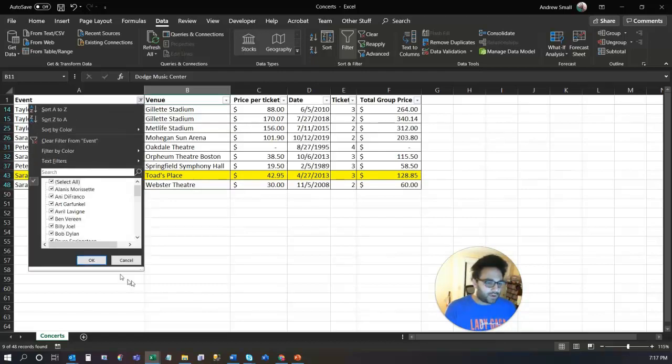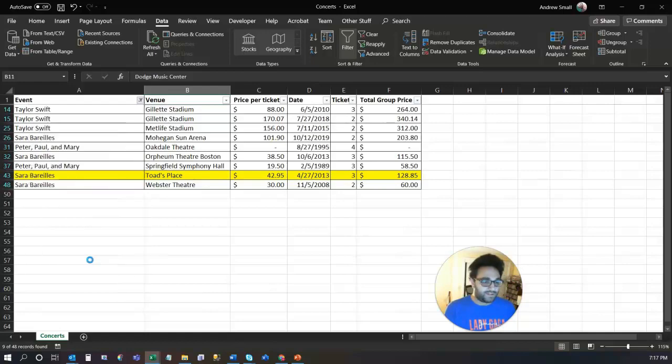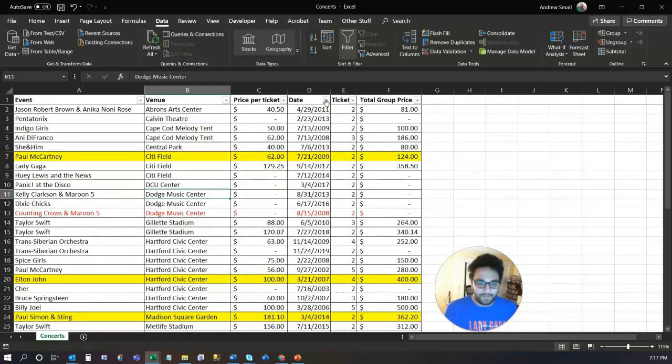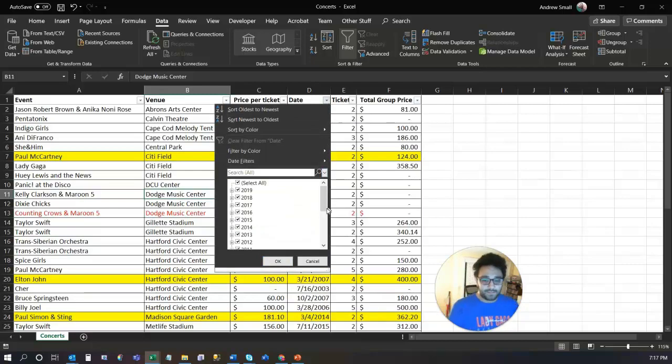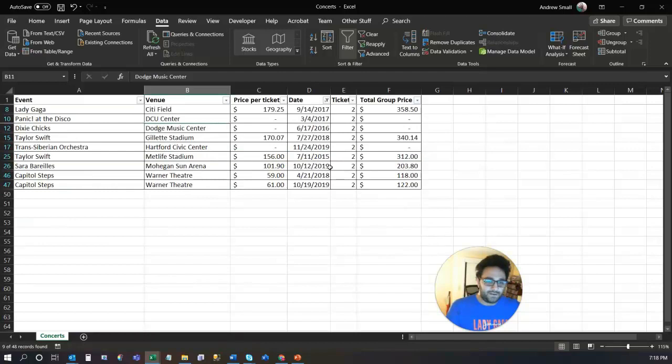Another important thing that you can see is when you have dates in your column, Excel will handily group them by year and month for you, so that you're able to do kind of a date range if you'd like. So in this case, I'd like to just look at concerts that I've been to in the last 5 years. And here they are.